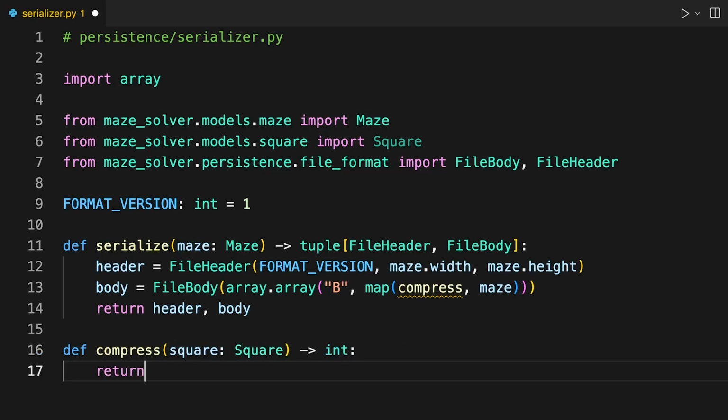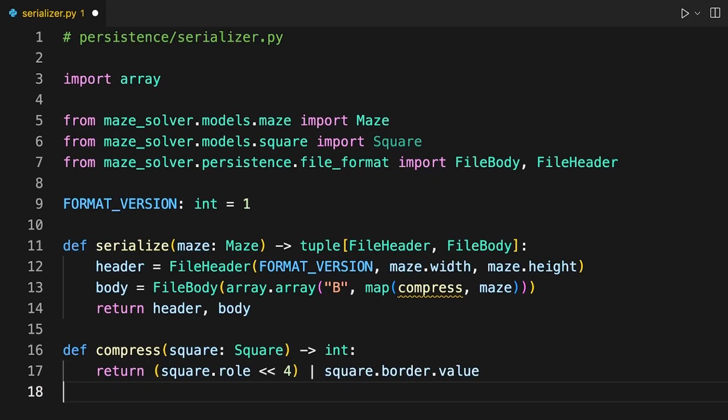These lines define a helper function, which takes a square instance as an argument and returns the corresponding role and border values encoded as a compound bit field. It uses bitwise operators to compress the two values into a single number.